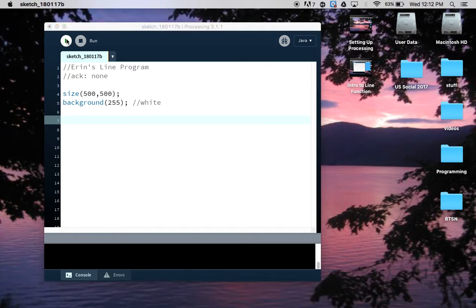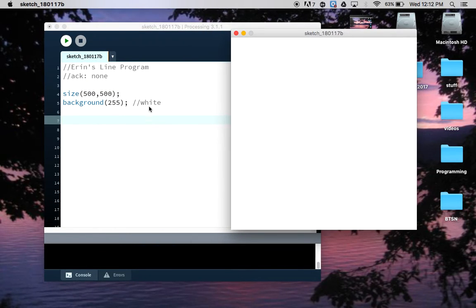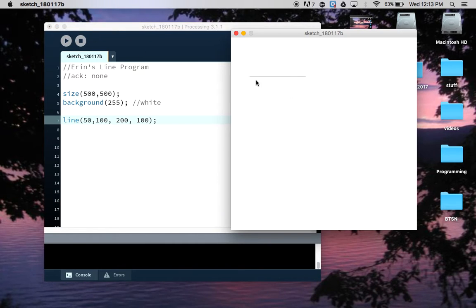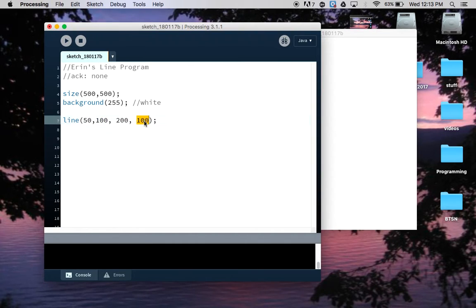I've got my output window now. I'm going to add my first line. Take a stab at making a horizontal line of any length. So pause the video, see if you can make a horizontal line. How'd it go? So now I'm going to make a horizontal line. I'll go from maybe 50 pixels over, 100 pixels down, to 200 pixels over, 100 pixels down. You're reminded again, to make horizontal lines, your Y values will always be the same.